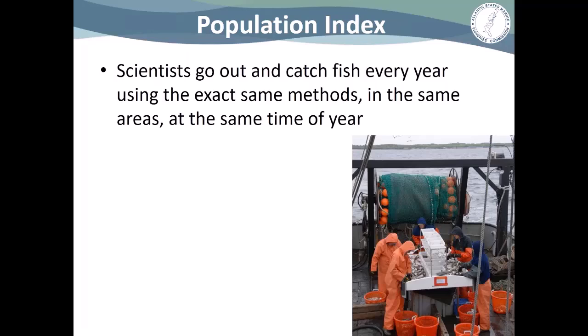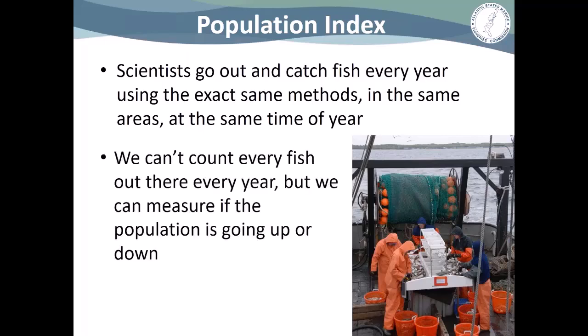So basically, scientists go out and catch fish every year using the same methods, the same area, same time of year, doing everything exactly the same way. And we can't count every fish out there when we do this. But instead, we can tell from year to year if the population is going up or going down. So if you go out there and you tow that net 50 times, on average, how many fish did you catch? And is that higher or lower than last year and the year before and 10 years ago? This gives you what we call an index of relative abundance.